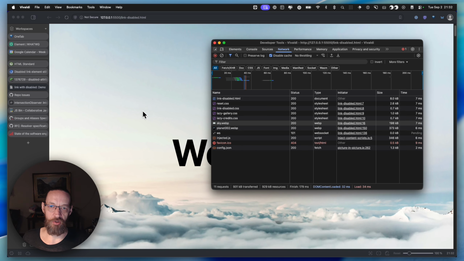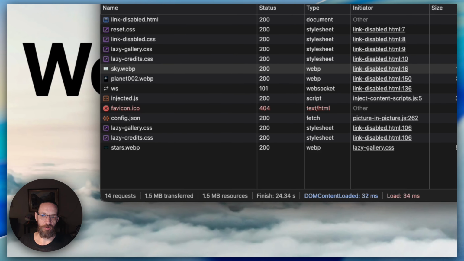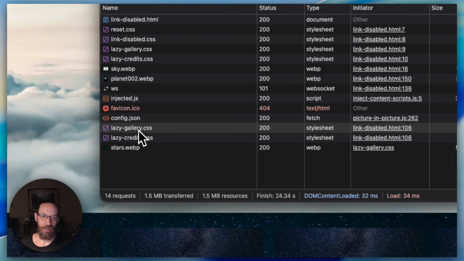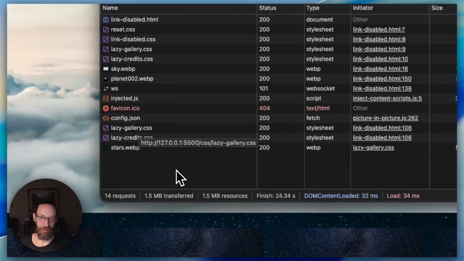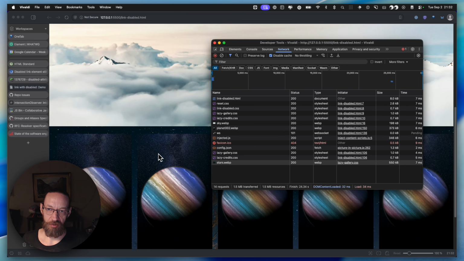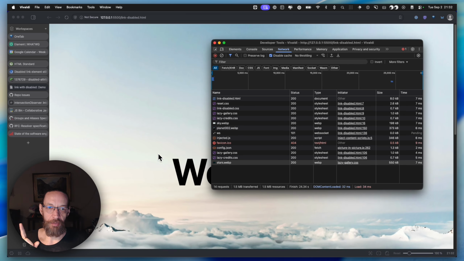But now as soon as we start scrolling, boom, you saw there, if you were really quick and you looked at the bottom, I'll show you again in a second, this actually kicked in. And then you can see it fetched these, it did a network request again for lazy gallery and lazy credits. And then it also loaded stars.webp. So of course our styles are now there. But I'll show you now if we turn off JavaScript, that actually they are disabled. I will show you that in a second.